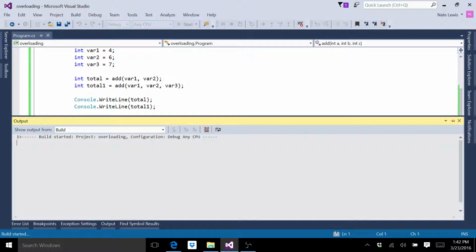First line is going to add variable 1 and 2. The next line is going to have 1, 2, and 3.